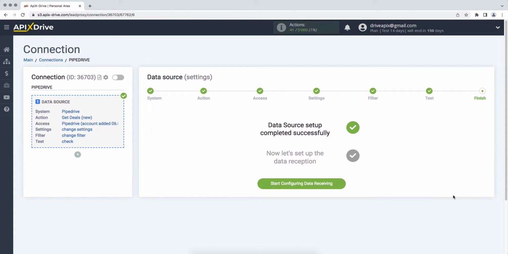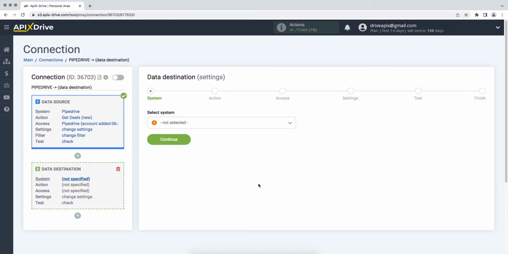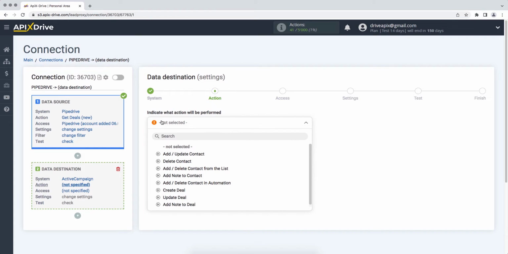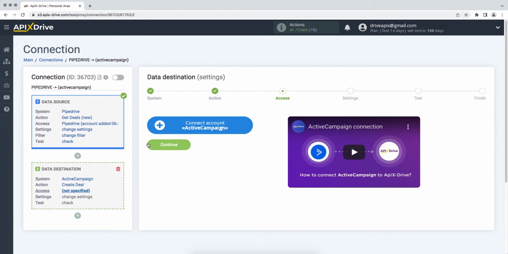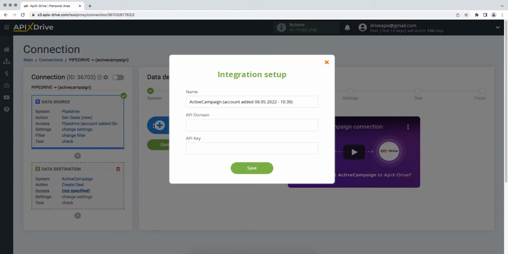Now you need to proceed to the data ingestion configuration. Select ActiveCampaign as the data receiving system. Next, you need to select an action, Create Deal. At this stage, you need to connect your ActiveCampaign account to the ApiX-Drive service. In this window, you must specify the API domain and API key.